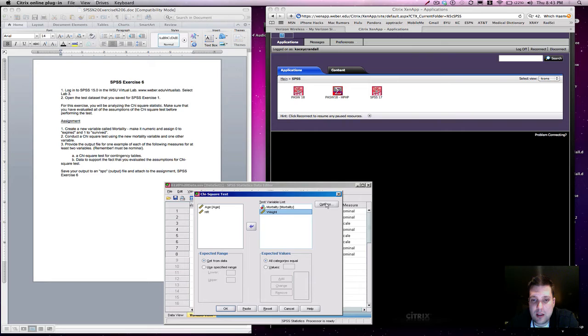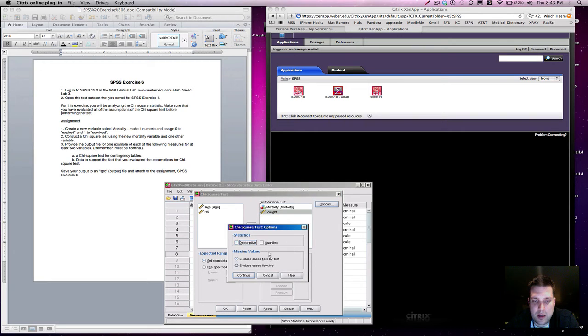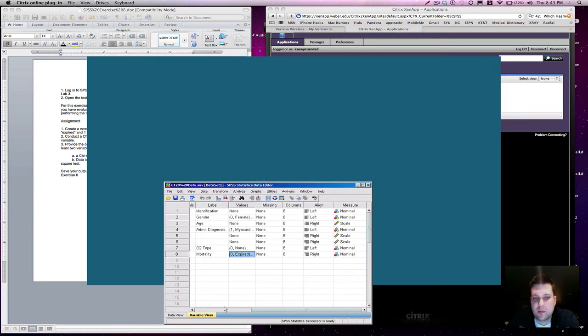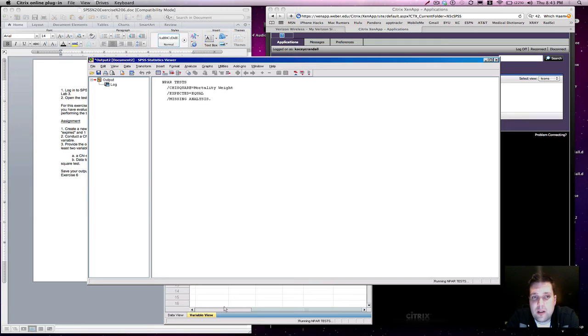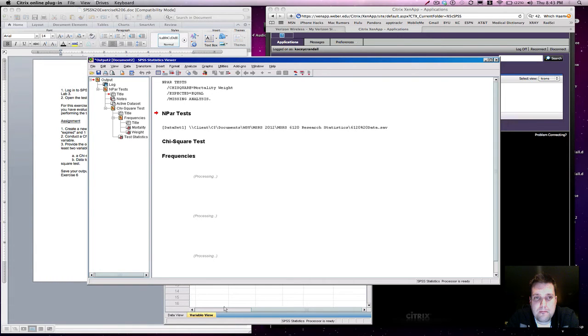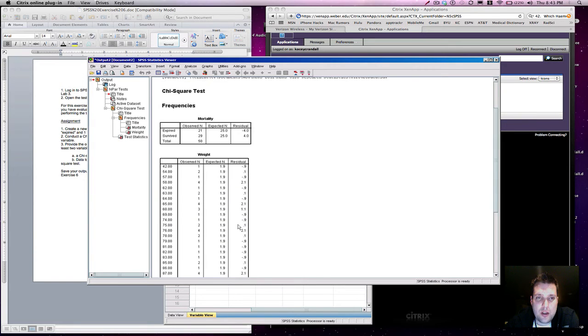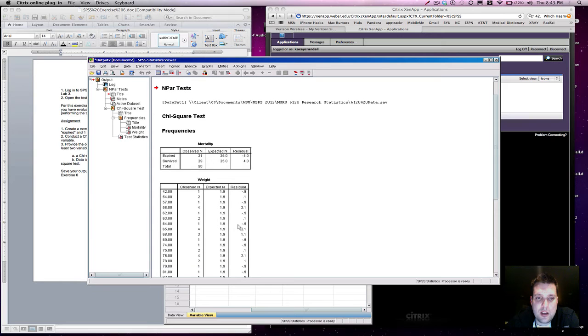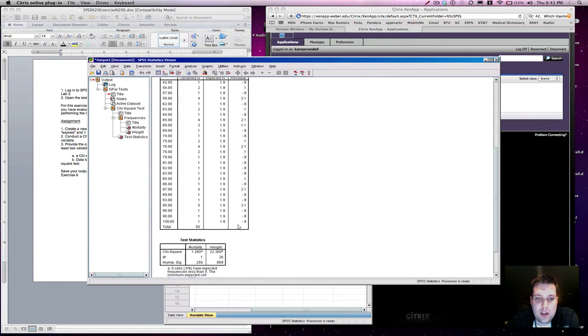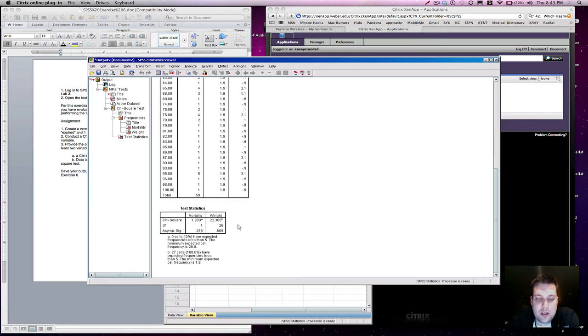And once you do that, I believe there's nothing to do in the options here. Yep, I left those all as they were. Once you finish with that, just hit continue, and your output file should start rendering. Let's see what pops up here. Okay, so it should look like this. You should have your Chi-Square test frequencies for your mortality and weight, and down the bottom you should have your test statistics there.